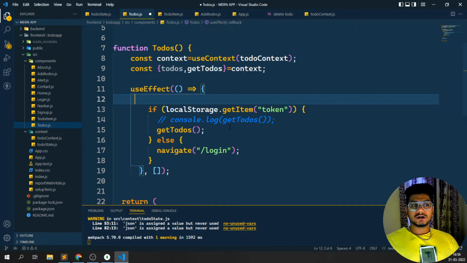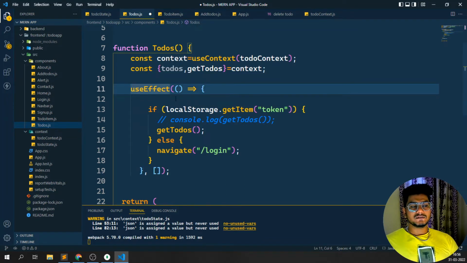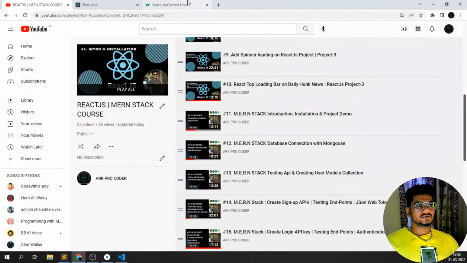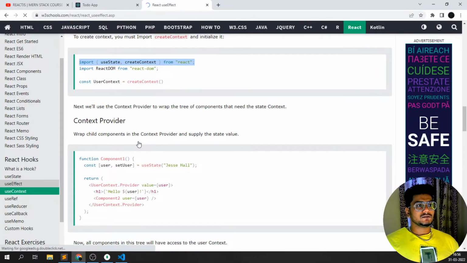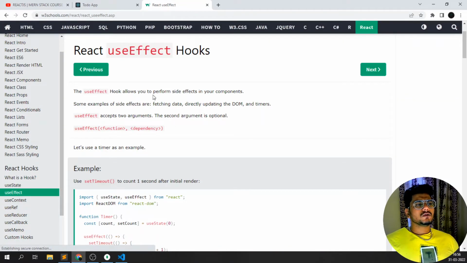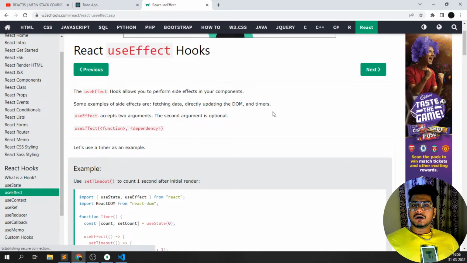So based on the token, whenever this function is called, it is going to run useEffect. So what is useEffect in React? Let me show you. Here you will be having a useEffect. useEffect hooks are used to perform side effects in your component. Some examples are fetching data directly, updating the DOM, as well as timers.